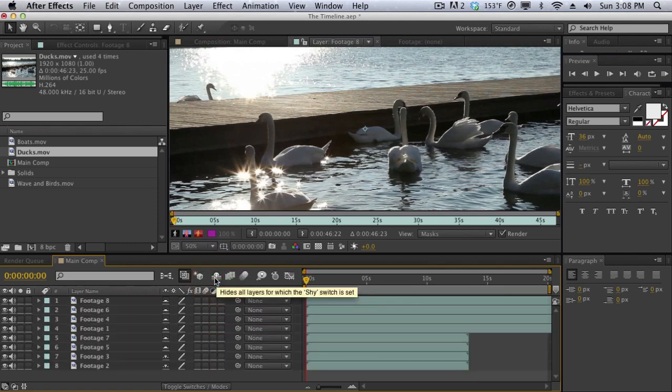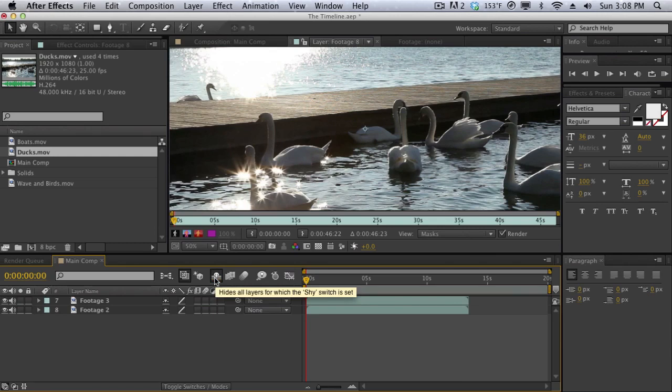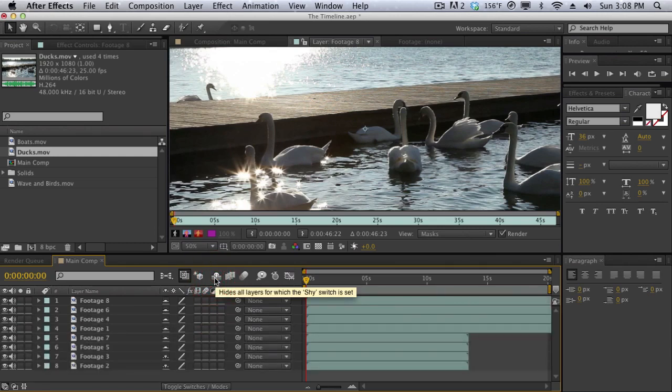Now again, they're not actually deleted and they're not actually gone. They're still there, they're just not shown in our timeline. So it's a very nice way to hide certain layers that you may not need at the time in your timeline.